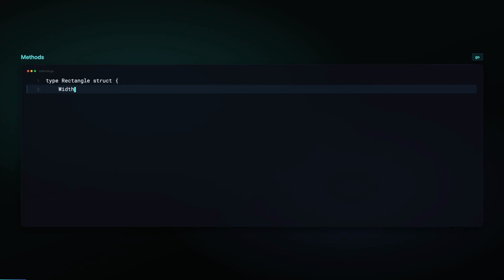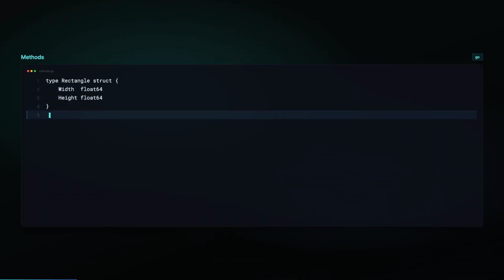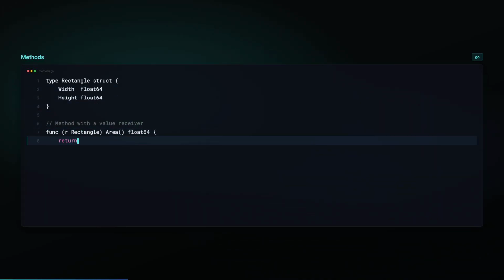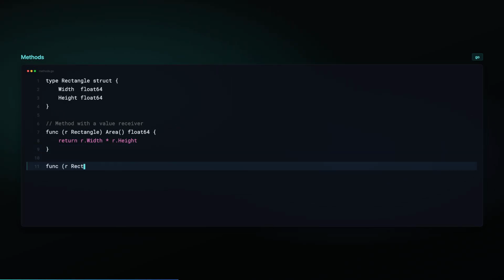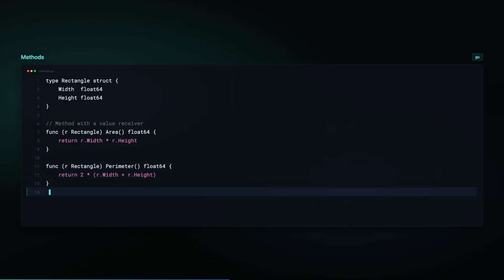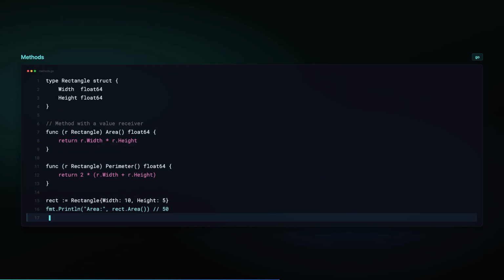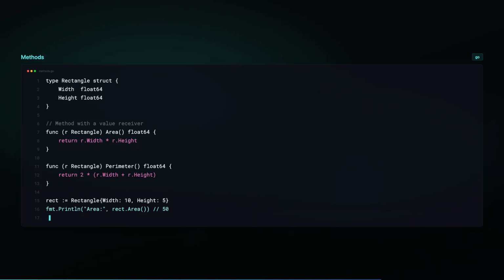A method is a function with a receiver that connects it to a type. The receiver appears before the method name in parentheses. Go convention is to use a short name, usually 1 or 2 letters, based on the type name. This is similar to self in Python or this in Java, but you choose the name yourself.